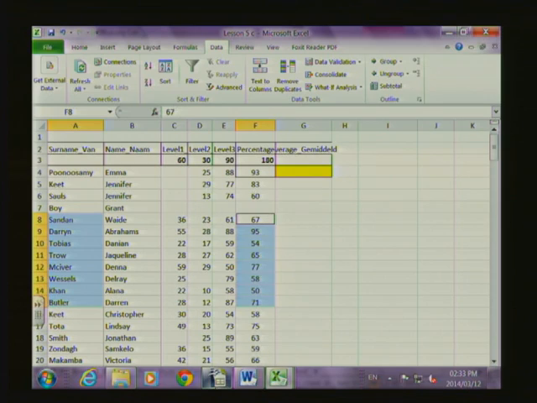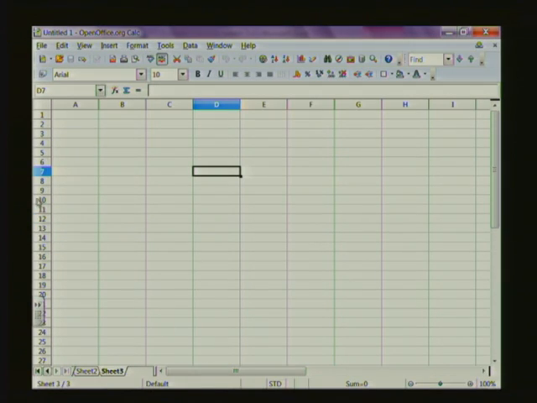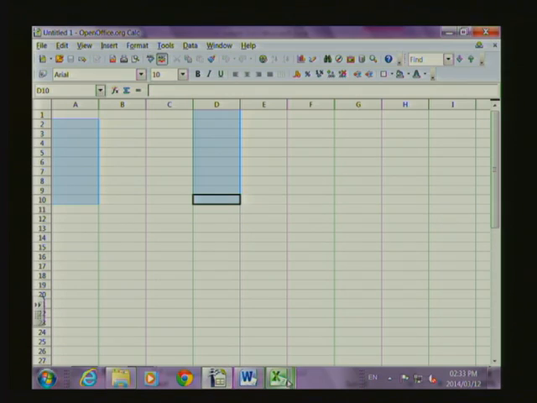If we look at Calc, it works in exactly the same way. You first select the group of cells that you want, then you hold your control key and you go and select the second group of cells that you want. And once again, you can see that there is nothing in between, so we have selected non-adjacent cells.